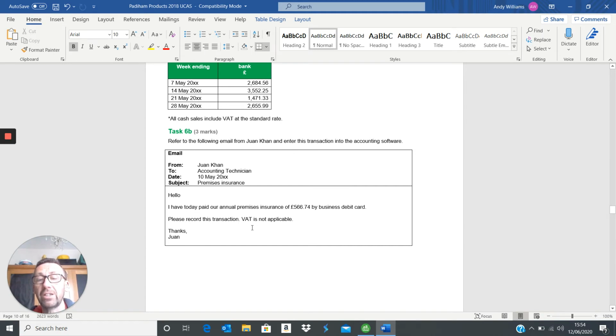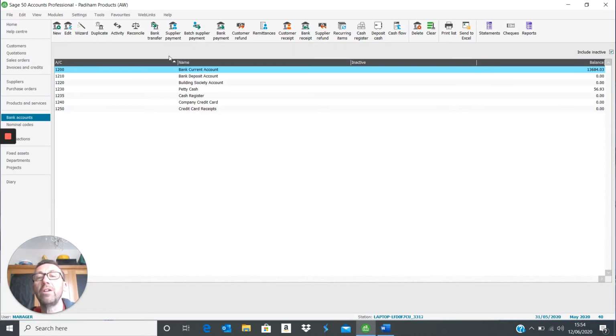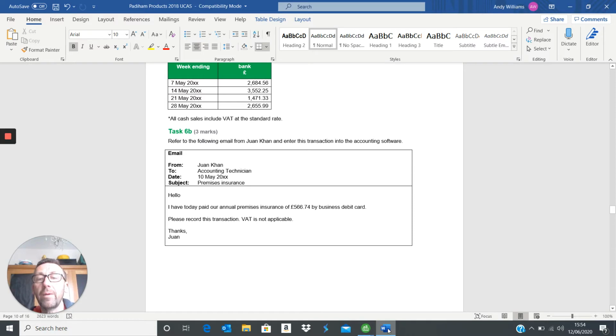Please record this transaction. VAT is not applicable. So we know there is no VAT associated with that. So still in bank, we're already in bank. Do bank payment, 1200. The date it's happening, I think it was the 10th of May. Don't think there's a reference that I can remember. No reference there, just 10th of May.